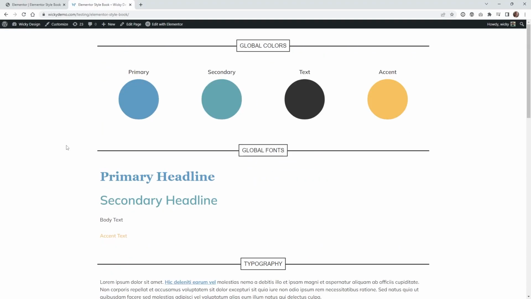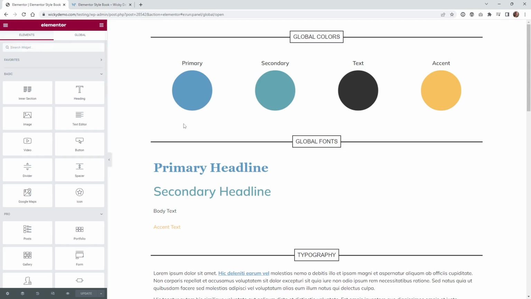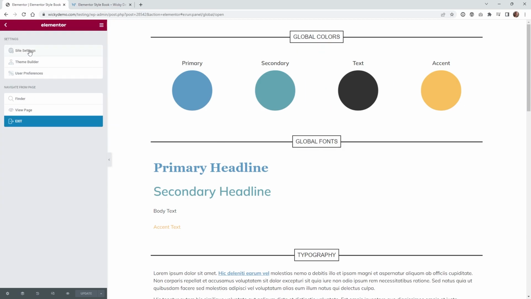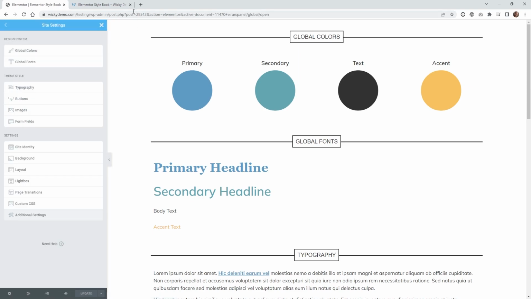So now let's just jump into the tutorial. There are a few different ways you can access your site settings. If you are on the front end of a website like this, you can hover right here where it says Edit with Elementor, and you can just click this button where it says Site Settings. Or if you're on a page already like this, you can click the hamburger button right here and go to Site Settings. So let's just click that and get started.